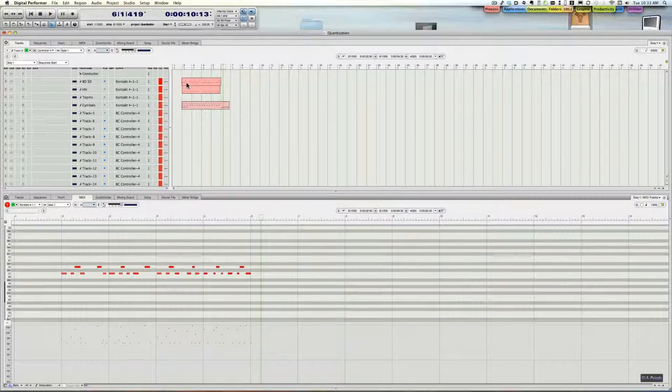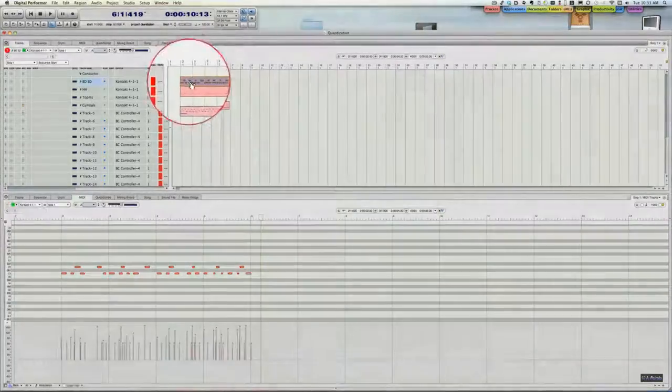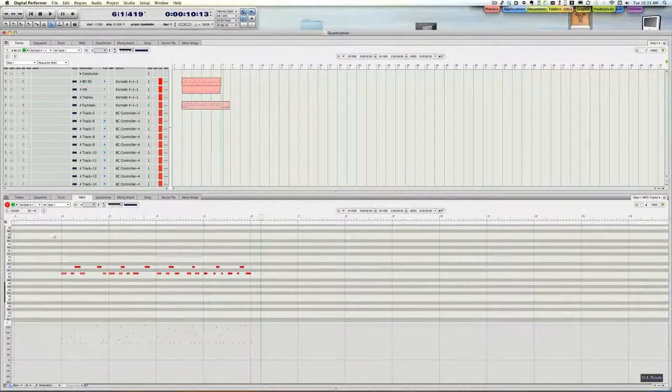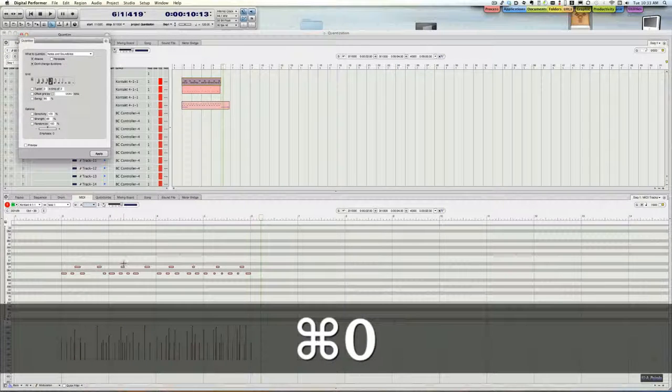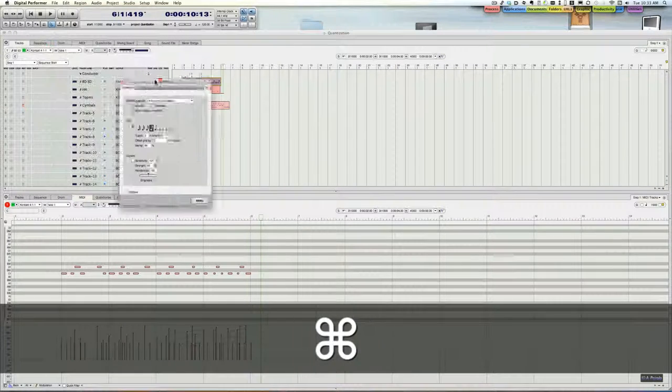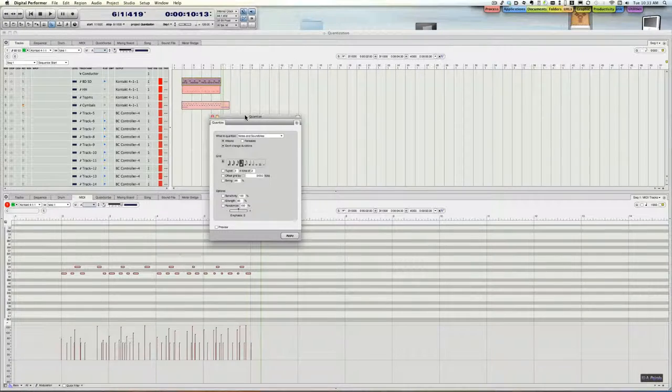To quantize in Digital Performer, first we have to choose a region. I can choose a region by clicking from the Arrange window, or for example, I can click and drag in the MIDI editor window. Once you select the region, simply press Command 0 to bring up the quantize window.